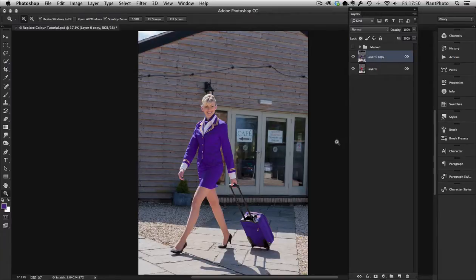But I'm going to show you a couple of other ways of doing this, which I think are a bit more flexible. The first way is going to be using the same function again, Replace Color. And then I'm going to show you a completely different way of doing a similar thing, which is very, very editable.